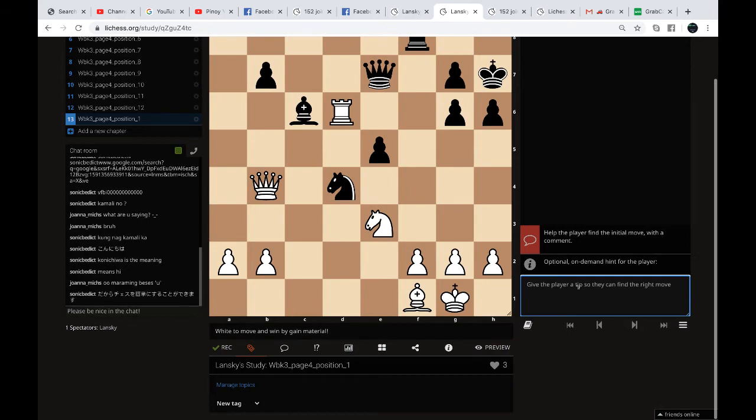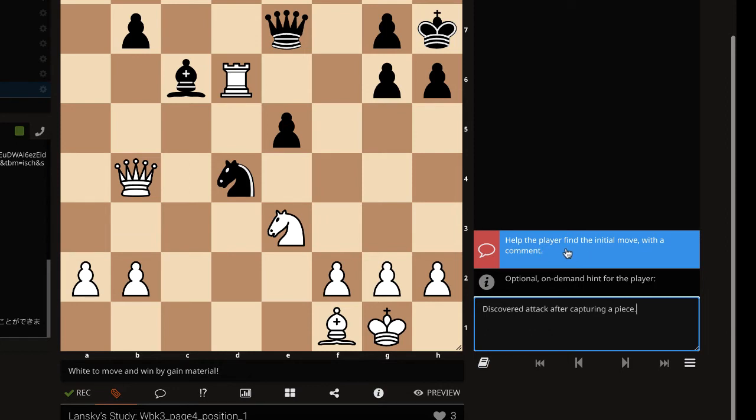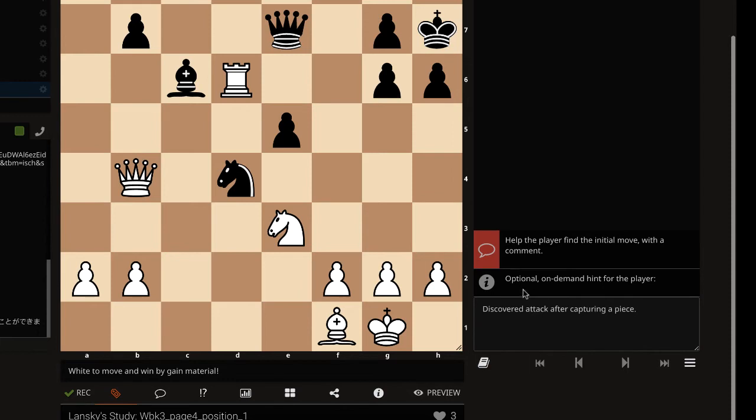So I could put here: discovered attack. Discovered attack after capturing a piece. Okay, I could put something like that, and help the player find the initial move with a comment. So I think that's it.